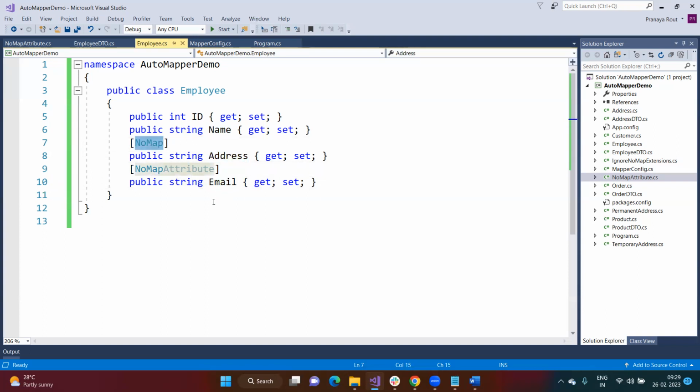So I decorate this with NoMap. And here, email, I also decorated with NoMap. And here you can see the attribute is in faded color, so using this attribute is optional. If you use it, no issue. If you don't use it, then also no issue.